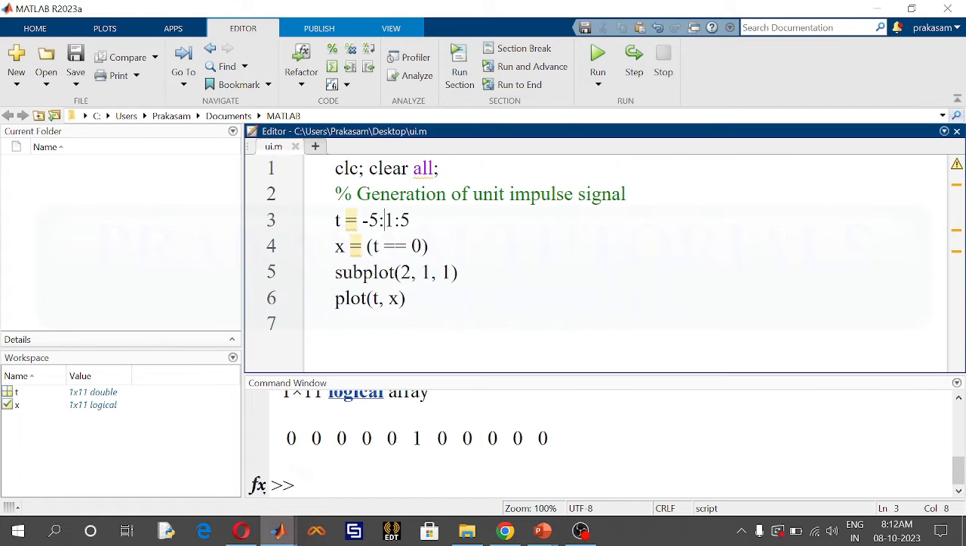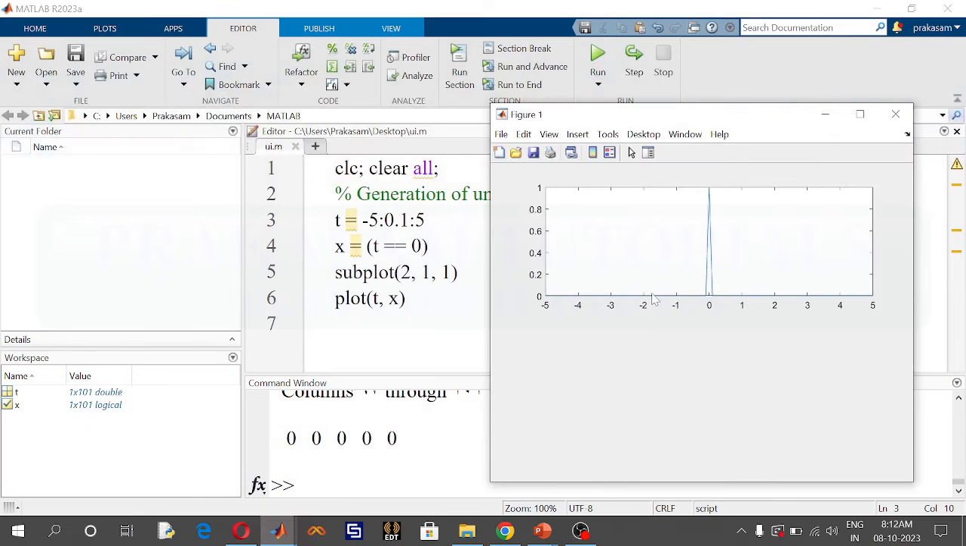So now here I will change the range of the time, t is equal to minus 5 to 5 in steps of 0.1. So the increment of each value is 0.1: minus 5 plus 0.1, minus 5 plus 0.2, like that. So now save the program, run the program and observe the waveform. Okay, so the impulse function exists only at time t is equal to 0.